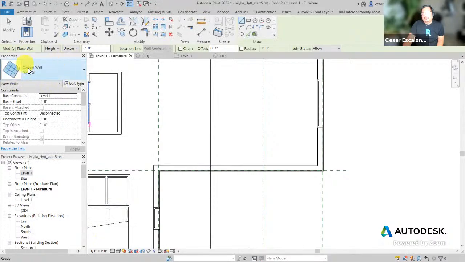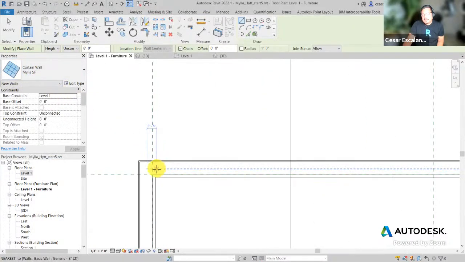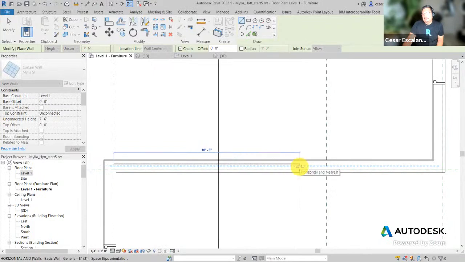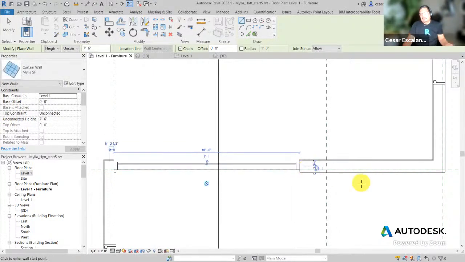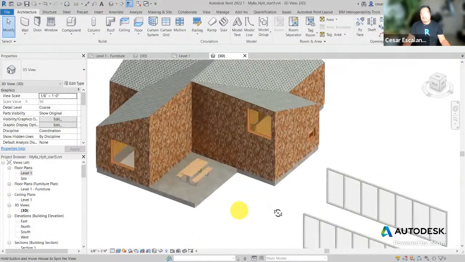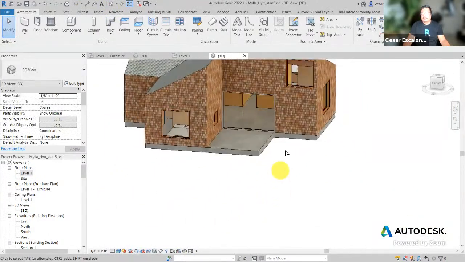And then I created a new type based on an existing one. And I'm going to snap to this reference. The height is going to be 7'6". So in the quick properties, change this to 7'6". And I'm going to start at the intersection with this reference plane. And I know it was going to be 10'6". And then hit escape. So when I switch to 3D view, there you go.